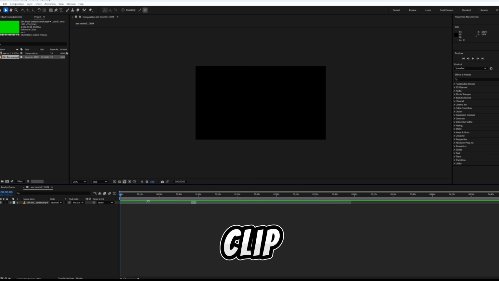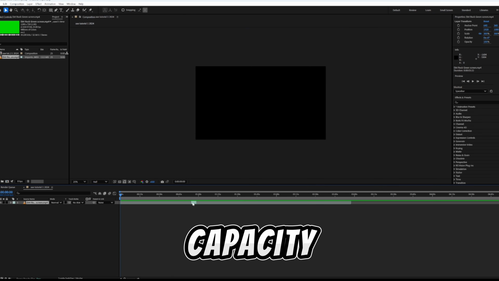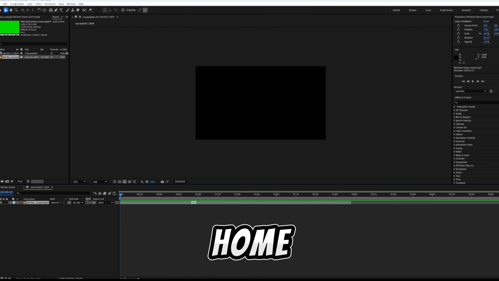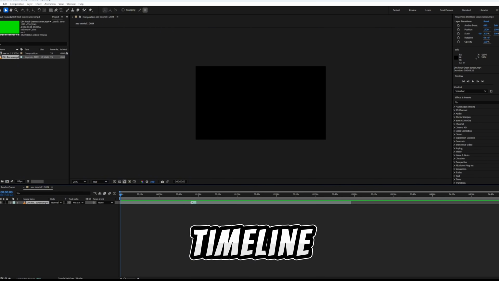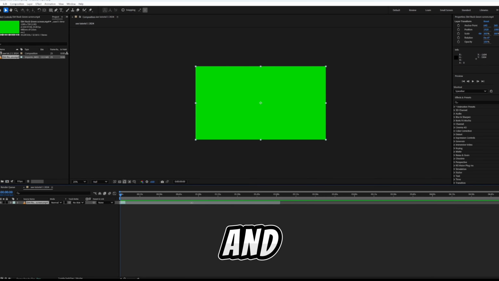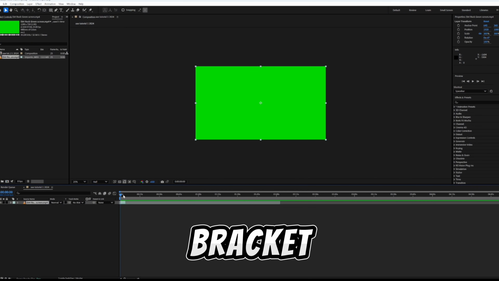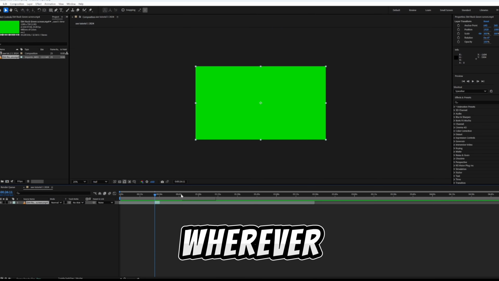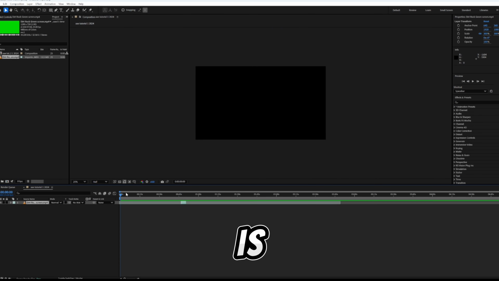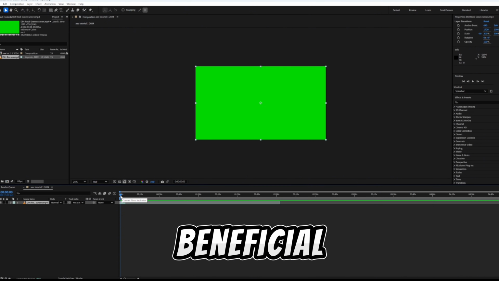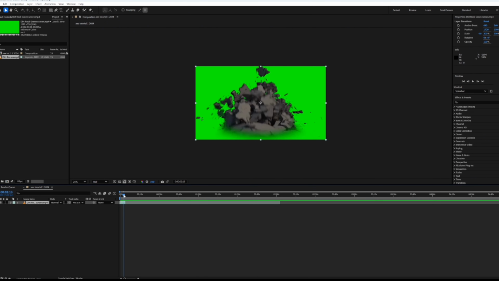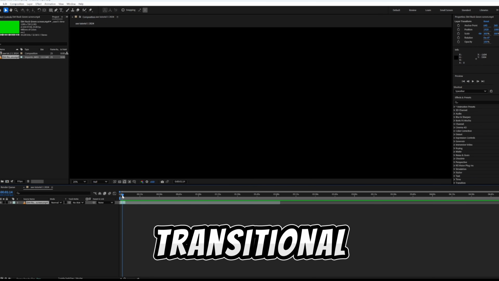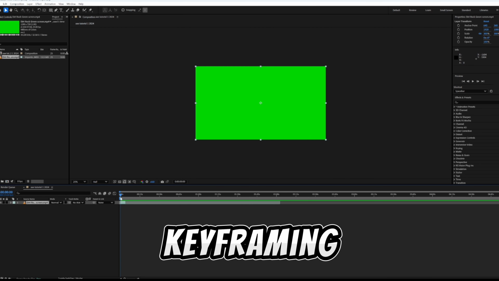And now that you have the clip, I'm going to teach you something pretty cool with workflow speed capacity, and that is by hitting the Home button, it'll bring you to the beginning of the timeline. Okay? And now what I'm going to do is just hit the left bracket next to P as in Peter on the keyboard, and that's going to bring me to wherever on the timeline my meter is. And that's very beneficial for lining up clips, merging clips, doing transitional effects, and such when you're keyframing.